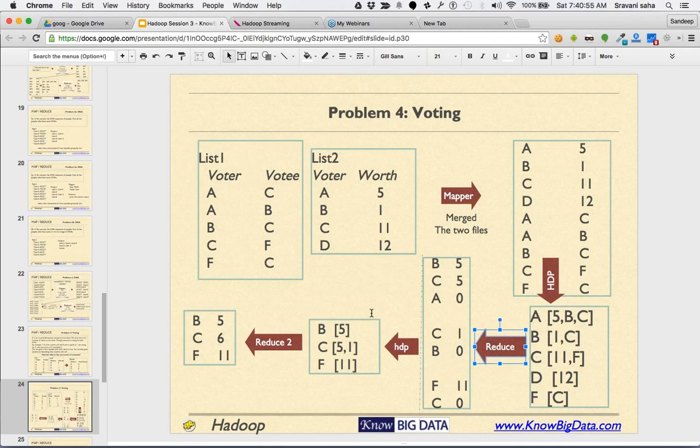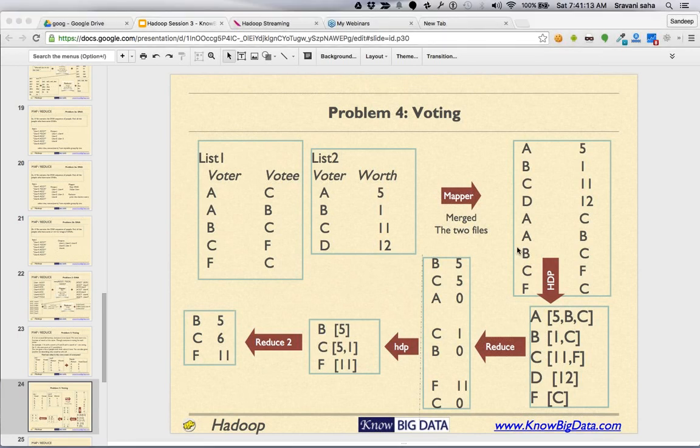All right. Is the approach clear to everyone? So all the words of B have come together here, C has come together, F has come together. In the reduce phase, we have summed it up and we get the overall votes of each individual. There are two things which we need to note here. First, we have concatenated the two files. Second, we have used two MapReduce phases.